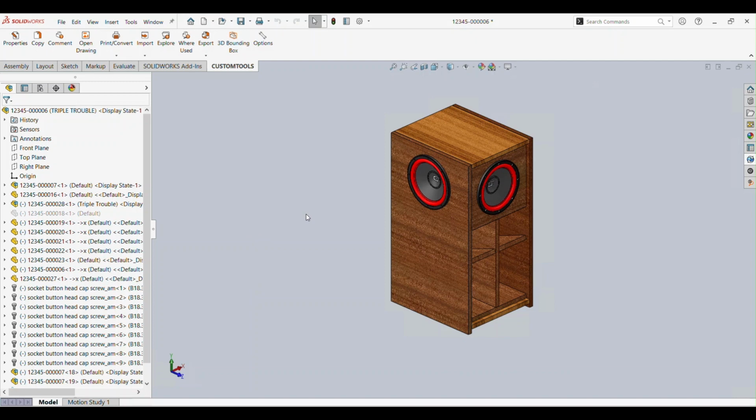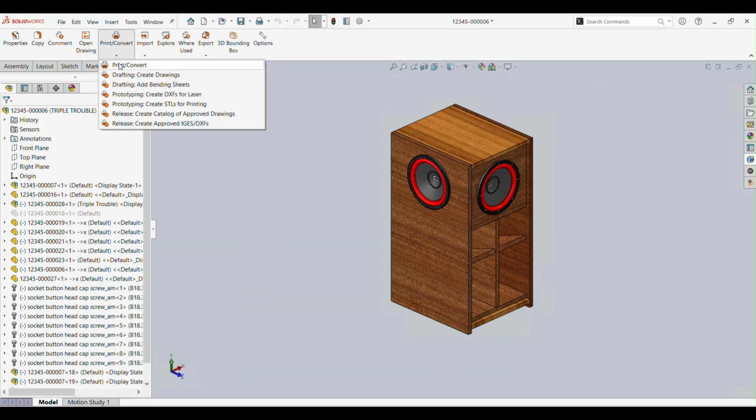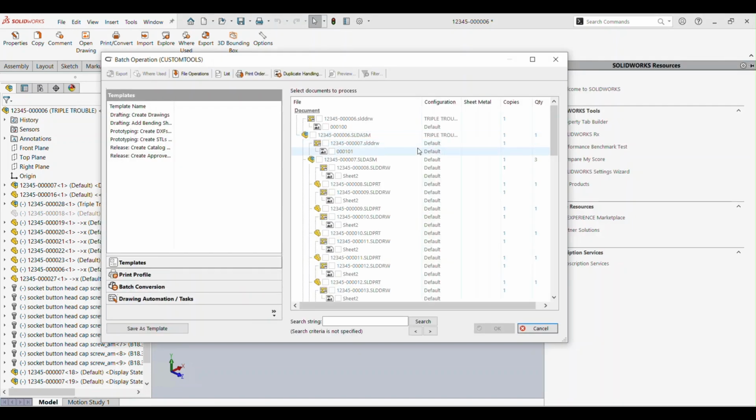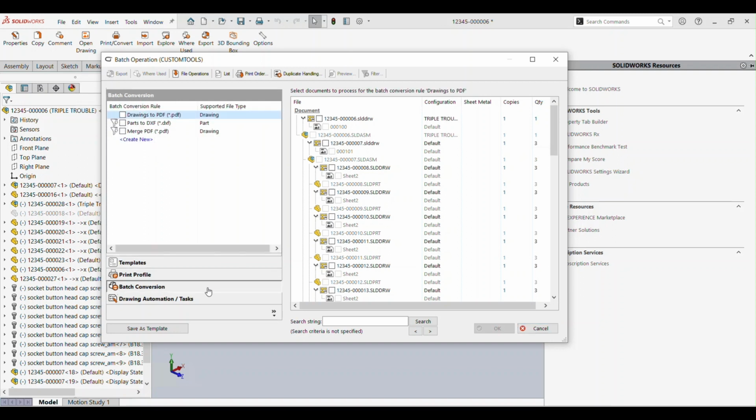In this video, we will demonstrate how to merge PDF files. We have an assembly open in SOLIDWORKS. Let's start the print and convert feature. Go to Batch Conversion, and then select the Merge PDF Conversion rule.